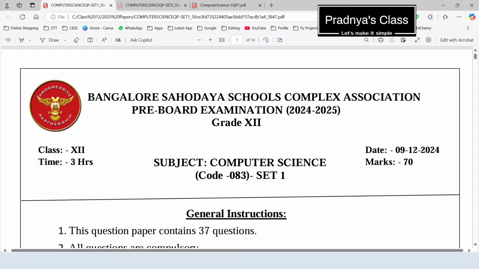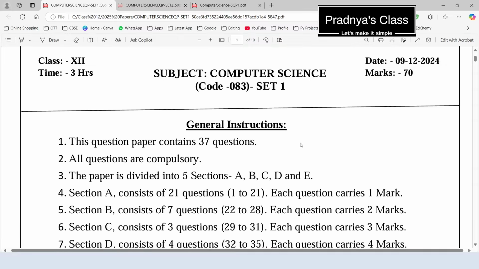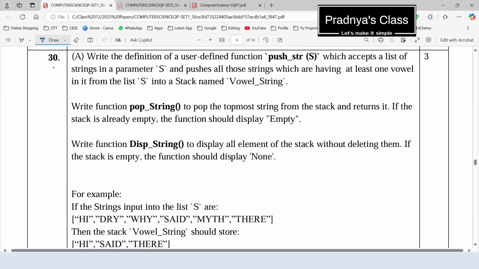Now it's time to solve the questions based on it. Here is set 1. You will be getting a question based on stack as the 30th question. 3 functions we need to write for pushing the item, for popping and to display the stack. The pushStr function is taking parameter s, and pushes all the strings that have at least one vowel. The stack name is also mentioned, that is vowelString.